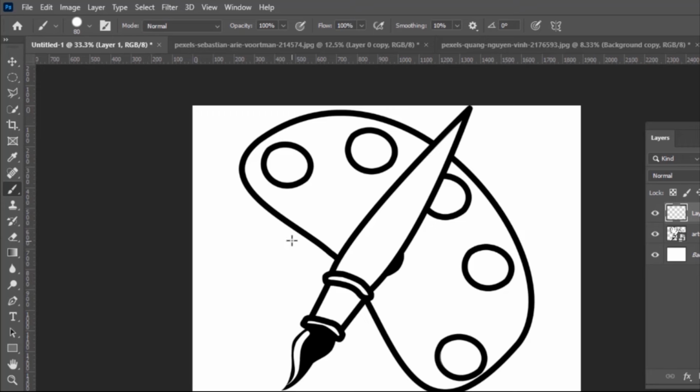Now sometimes you'll get your brush and it will look something like this. It will be a crosshair, and it doesn't matter how big or small you try to make your brush, all you see is this. Now this is called a precise cursor, and if you don't like it, all you need to do is hit the caps lock key and it will go back to the other brush style.